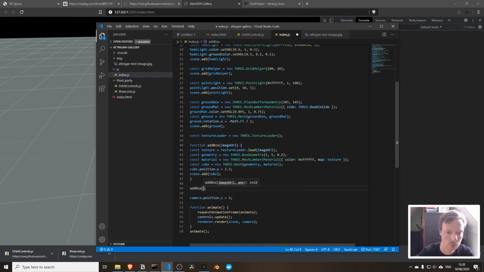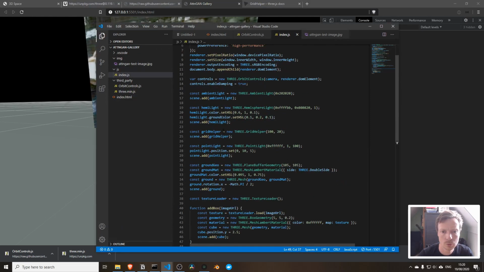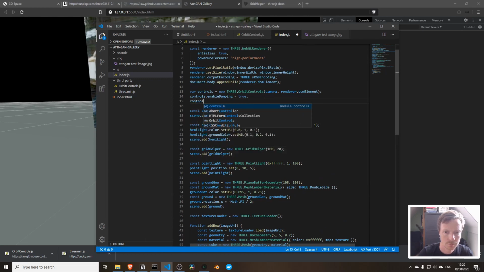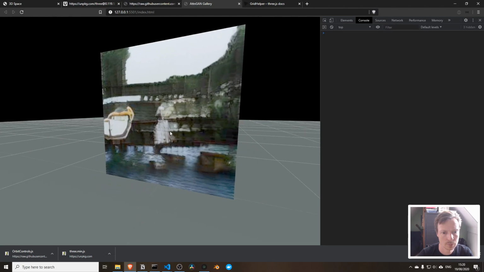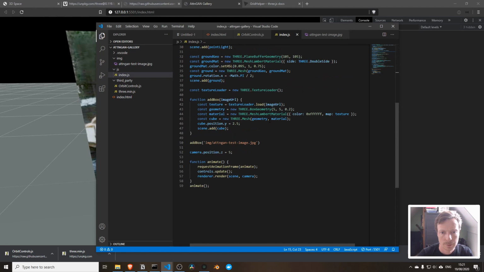So if I do add box with our URL, it should still do the same, right? So it should still work, right? And it does. Another thing that I want to do now is to move the camera here a bit up. The orbit controls. So I'm going to imagine I'm 2 meters high, and that gives me a bit more room here. So we're adding a box here, cool. But now if we add a second box, those two are going to overlap.